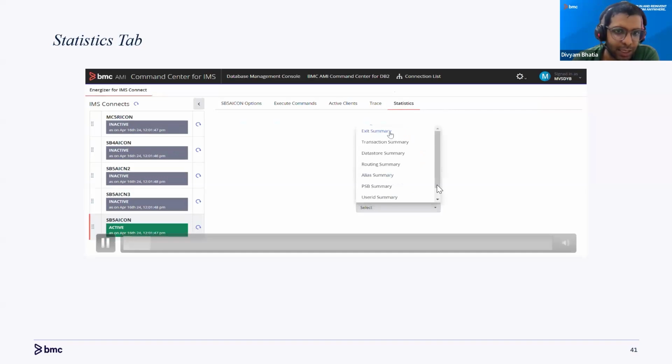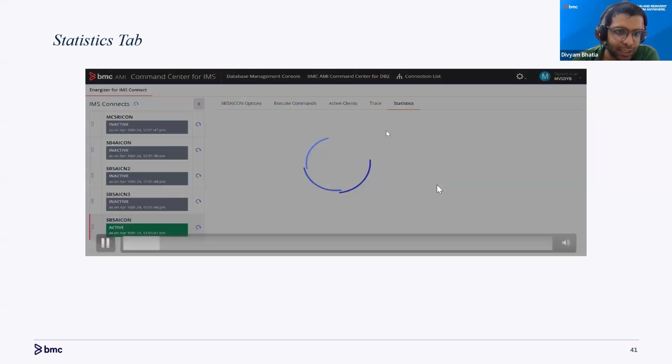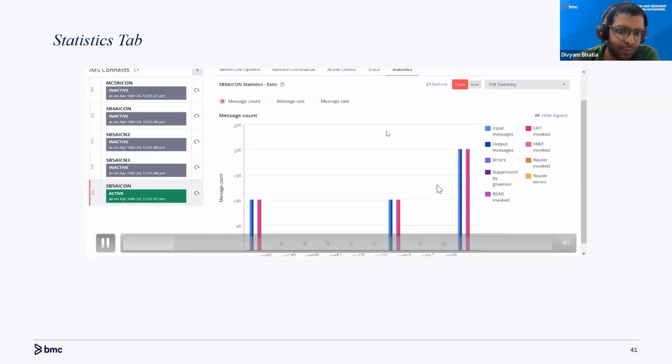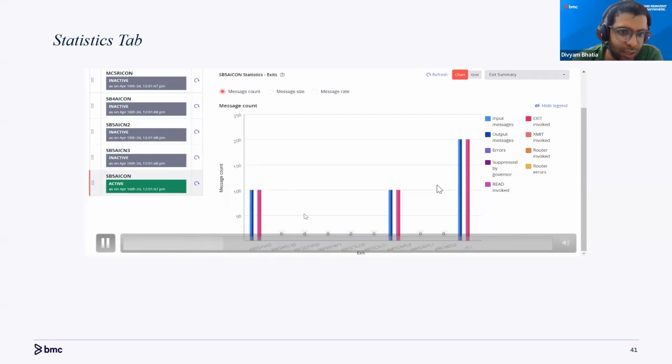Transaction summary, data store summary, exit summary. We click on exit summary and here you can see the graphs that we have, based on message count, message size and message rate. You see 100 input messages, 100 output messages, and this was part of the Java exit. After that, 100 reads were invoked, 100 exits were invoked, and you also have this other exit of sample 0, and you see the total of all these.